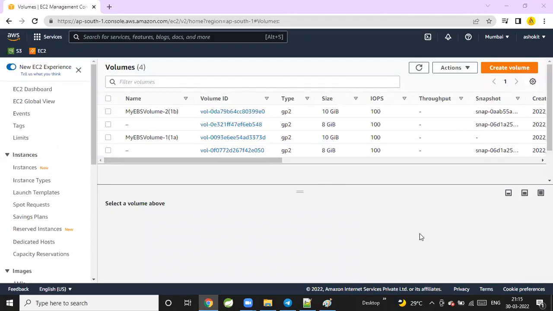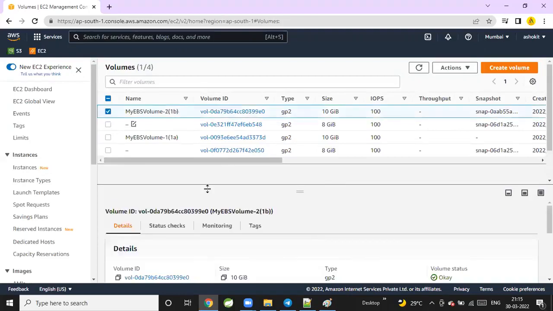Okay. Now let's talk about the second scenario. My EBS volume 2, which I created today. How have I created this volume? By using a snapshot. How have I created the snapshot? From a volume. So from which volume did I create the snapshot? From the 1A volume.